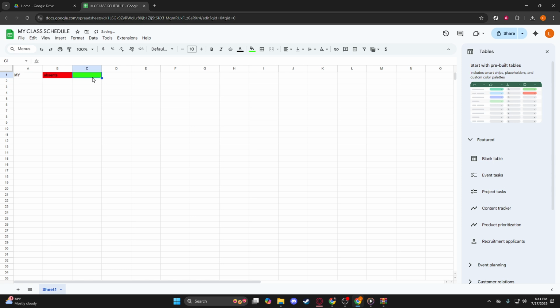As you continue to work in Google Sheets, remember that practice is key. The more you experiment with its features, the more comfortable you'll become.